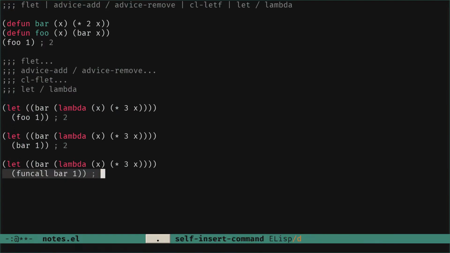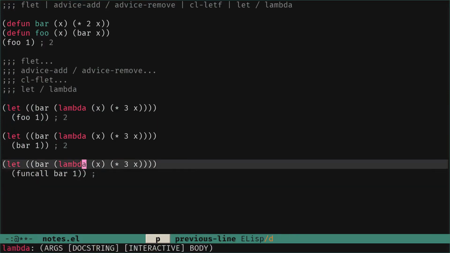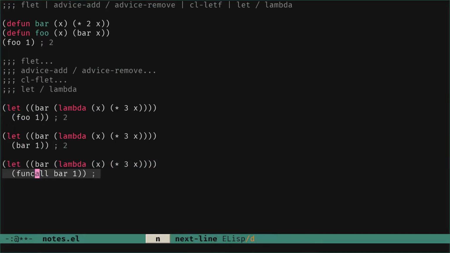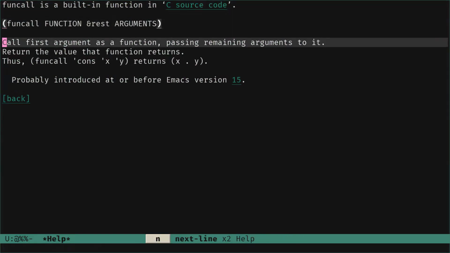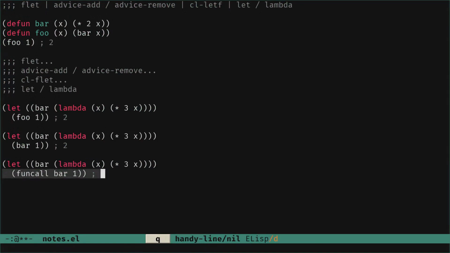Okay, so you have here in a let binding a variable bound to a lambda list, which is a function, and then this is used with funcall. So we can see funcall is just here. You have the name of the function and then the arguments: it calls the first argument as a function, passing remaining arguments to it. Okay, and we get 3. And you say, okay, what am I missing right now?